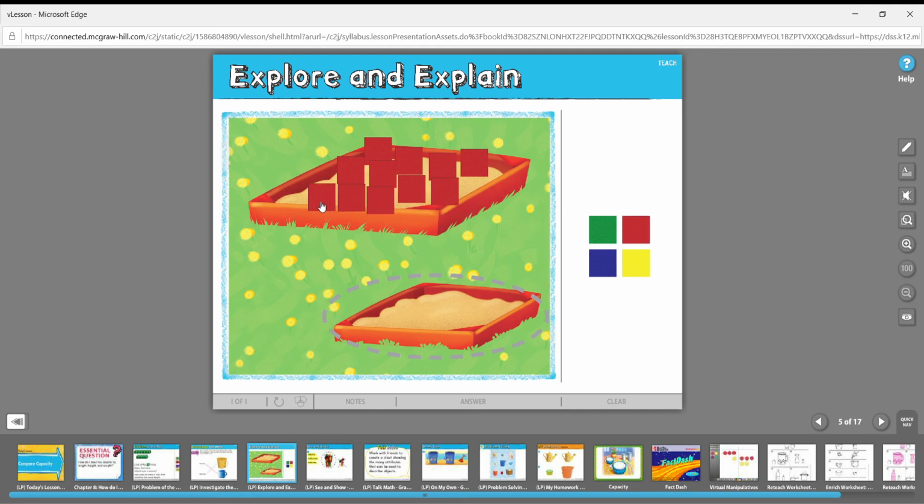Okay. Do you think that did a pretty good job of filling up the sandbox? Now I'm going to count how many cubes I used. 1, 2, 3, 4, 5, 6, 7, 8, 9, 10, 11, 12. So I used 12 cubes to fill up that sandbox. Now I'm going to go down here and use cubes to fill up this sandbox, just the same way that I did with that one. Okay, do you think that's about right? How many did I use here? 1, 2, 3, 4, 5, 6, 7.